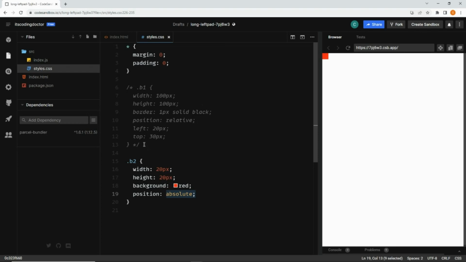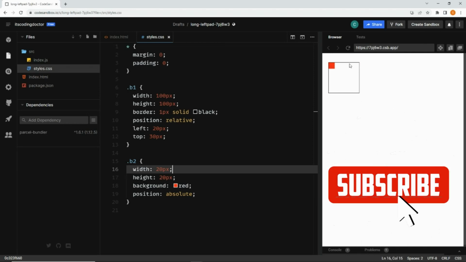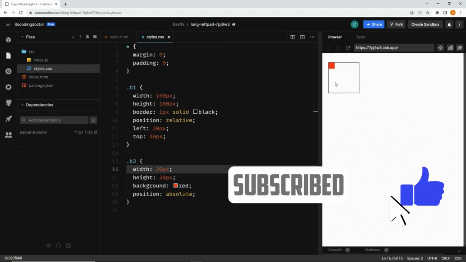Okay. What I mean is if I uncomment this one, so now this B2 will find that, okay, there is a parent which has some position except static, then it will be positioned relative to its parent instead of the window. Okay. And if I save it now, you can see the box 2 is here, which is positioned relative to its parent. Okay, and it's not positioned here relative to the window because the parent has the relative position.